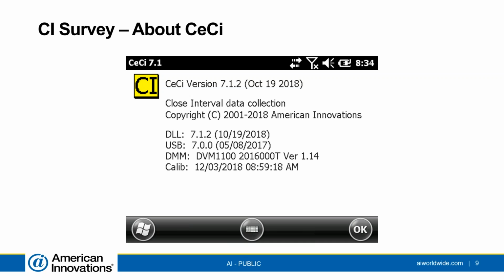This is where you can see your DVM model number, and it also gives you the serial number of it, and it gives you the calibration date. So this is something to look at ahead of time.